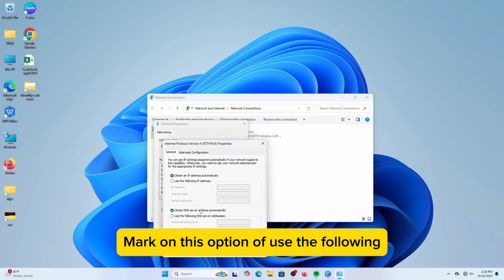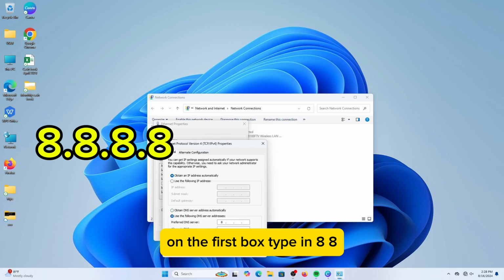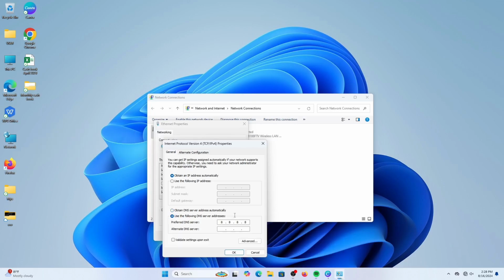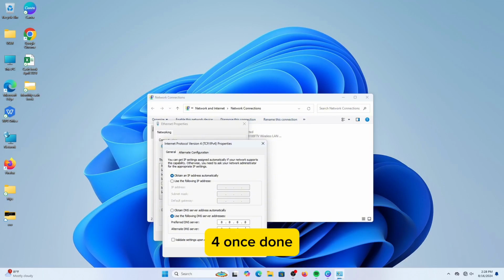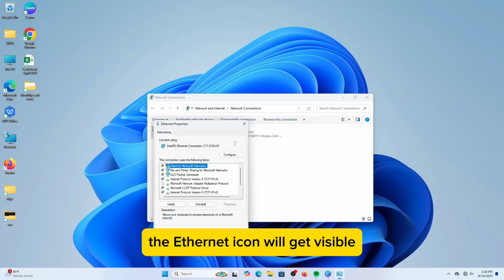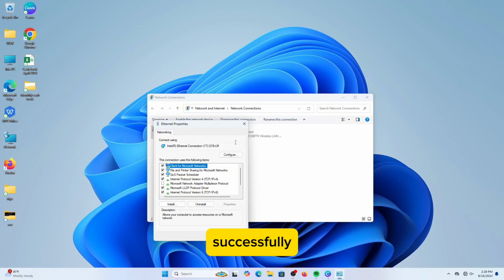Mark this option: Use the following DNS server address. On the first box, type in 8.8.8.8, then get down to the next box. Type in 8.8.4.4. Once done, click on OK. Make sure to restart your computer. The Ethernet icon will become visible and your internet connection will be enabled successfully.